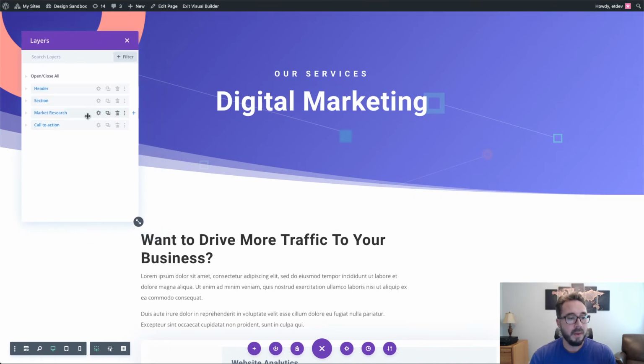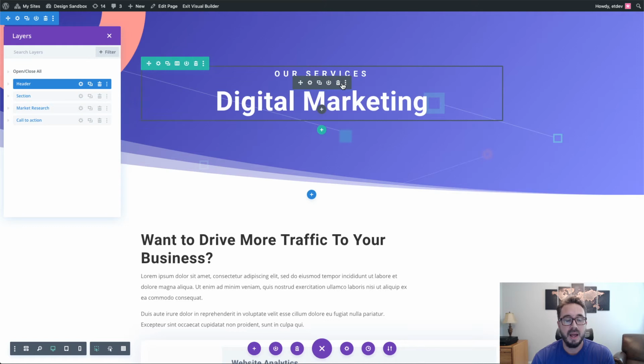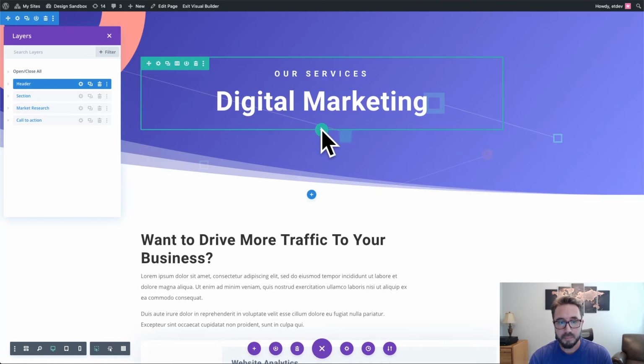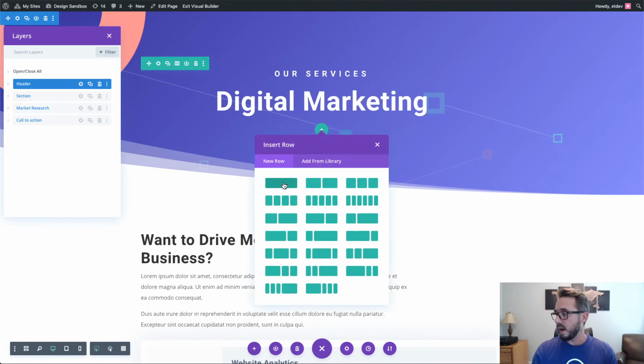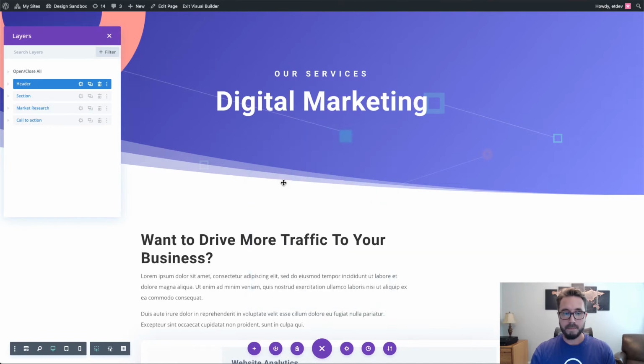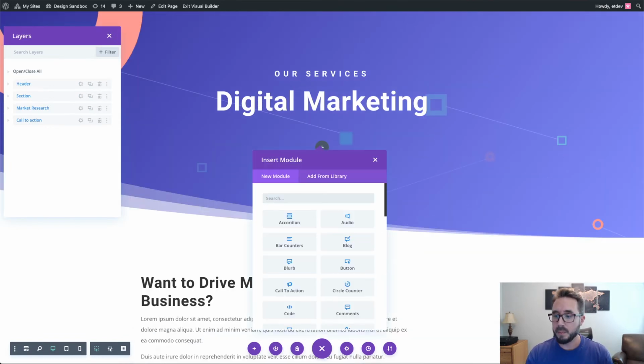Okay, so as you can see, I'm at the top header section. So here's my header section, and within the header section, I have a row. And so what I want to do is add a new row underneath this row right here. So let's do that. So new row, and let's make it a 1-column row. This is the row where we will add our video, basically.